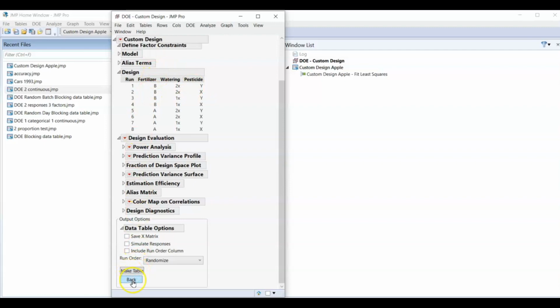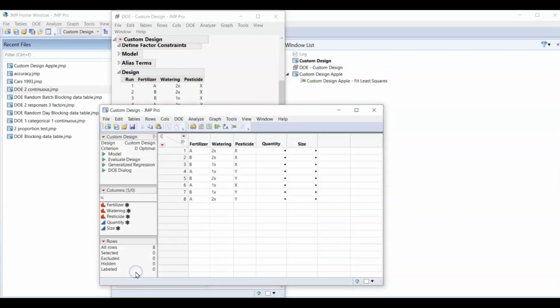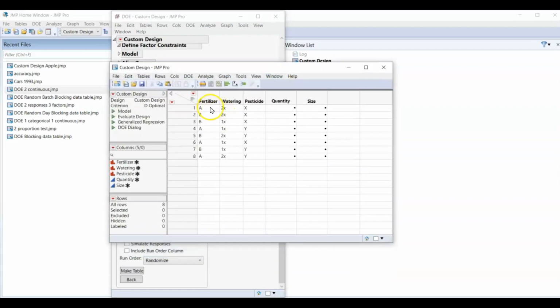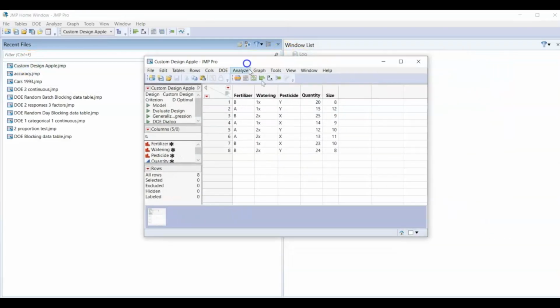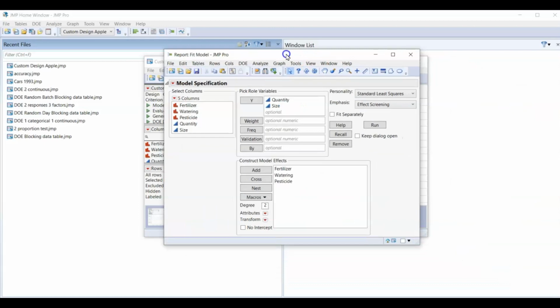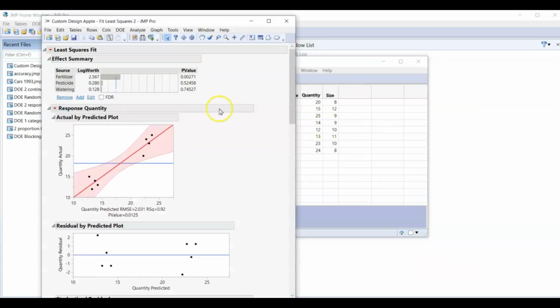At the output option, click on Make Table. A new window will appear. This table shows in each experiment which factors you should change. Collect your outcome of fruit quantity and size into the table. I will not cover how to control your experiments in this video. Once all data are entered, click on the small green triangle near model and click Run. JMP will perform the analysis.